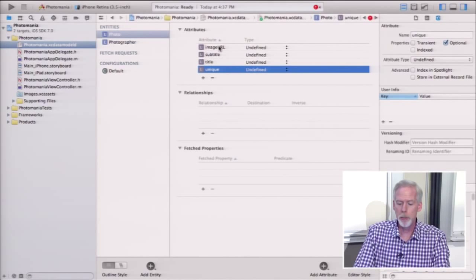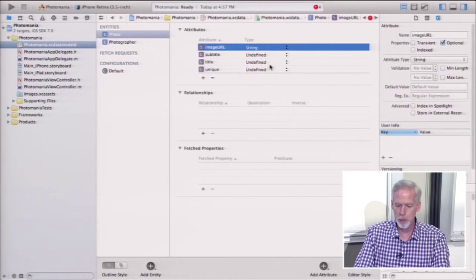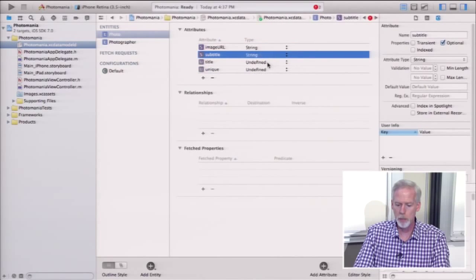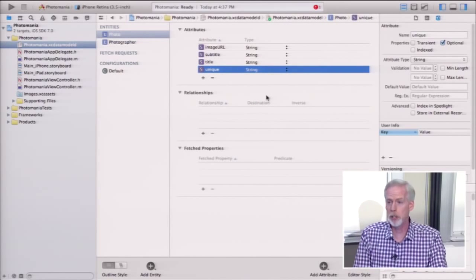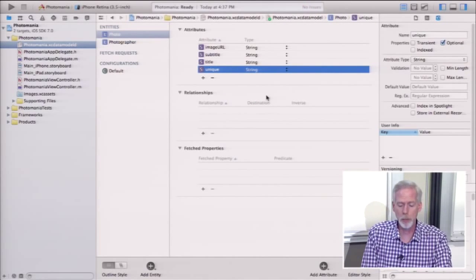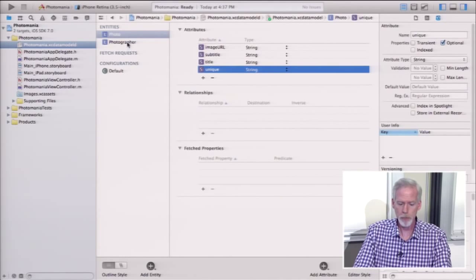So I've added these, but I have an error here because I haven't set their types. If I click on this, you'll see I must have a defined type. So we've got to set a type for these. These all happen to be strings, all 4 of these. But you could imagine putting things like dates, like for your recents tab in your homework, you probably want to have some sort of last viewed date or something like that. That's perfectly reasonable to put in here. And numbers and all that stuff. So we'll just do that.